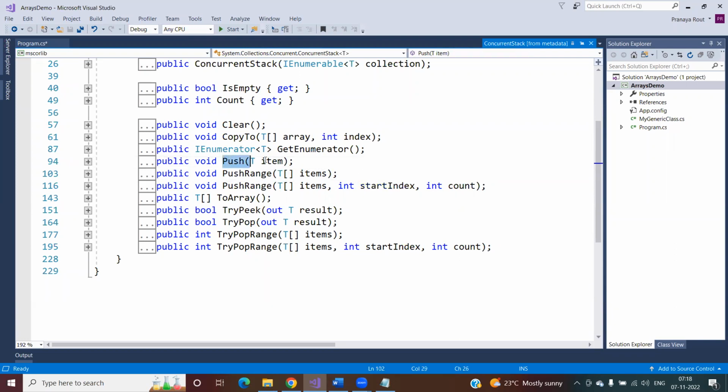So you can see this is the push method, and in this case it will insert all the elements at the top of the collection. In the other case, it will not insert the elements at the top of the collection. Rather, it will insert the elements from the index position that you specified.